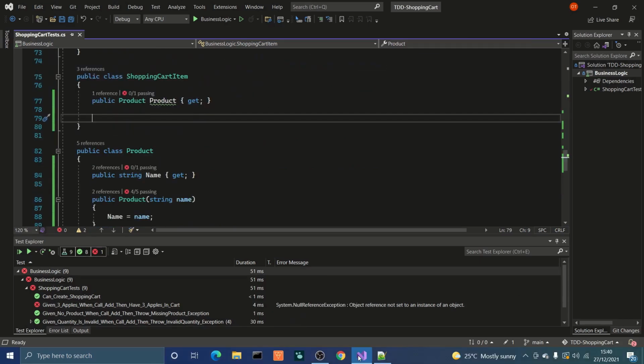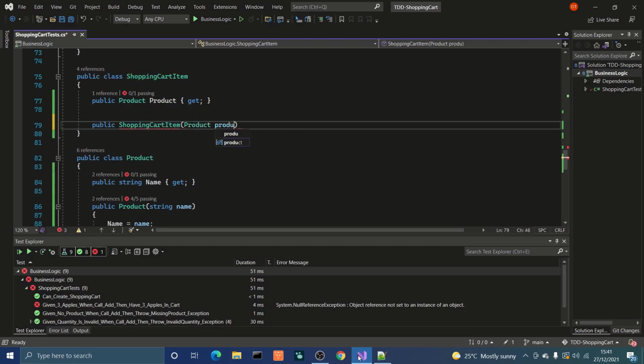Fair enough. Let's fix that by creating a constructor for shopping cart item taking a product. Public shopping cart item, parameter name product.